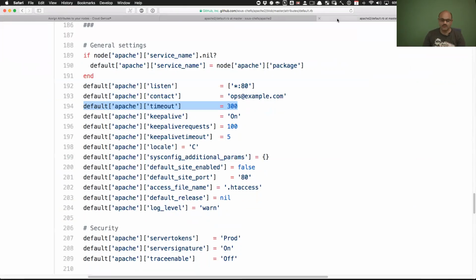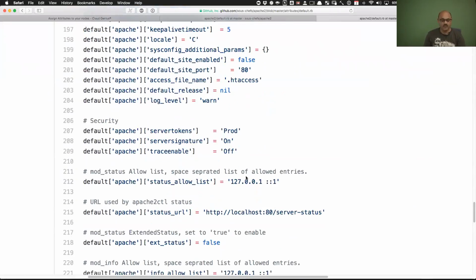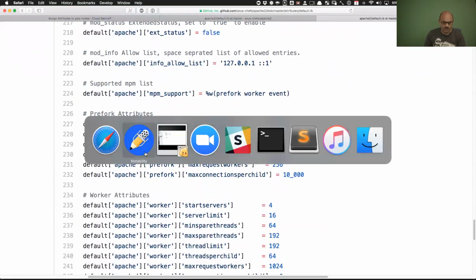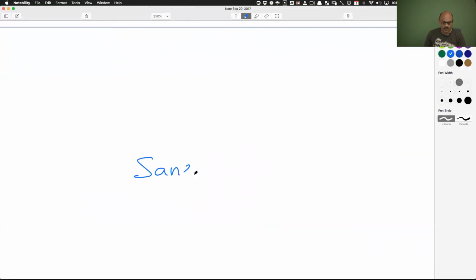Whatever they have chosen, these default values are considered sane defaults. They're generally supposed to be good. Of course, in your case, it may not be sane. They can become insane, and you don't want to be insane, so you can override these attributes. They're generally considered good, sane defaults.